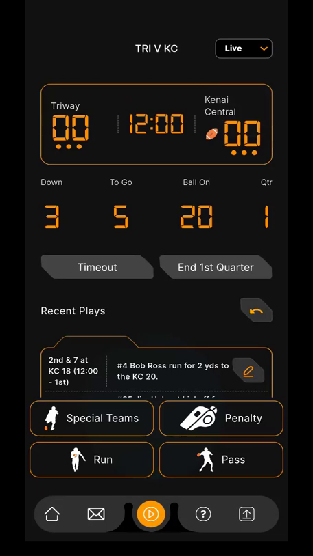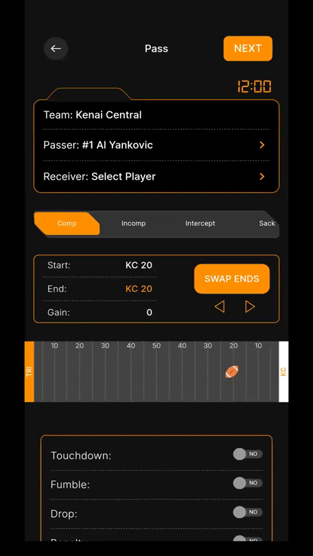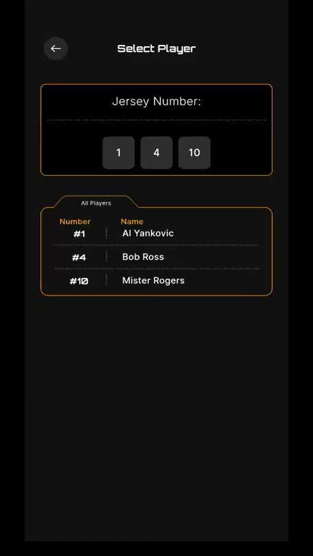It's still pretty straightforward, but it's going to do a little bit more for you. So here it's 3rd and 5 at the 20. Let's go ahead and do a pass play. And you'll notice the passer there is pre-populated with the last person to pass for my team, even though that pass play has been deleted.